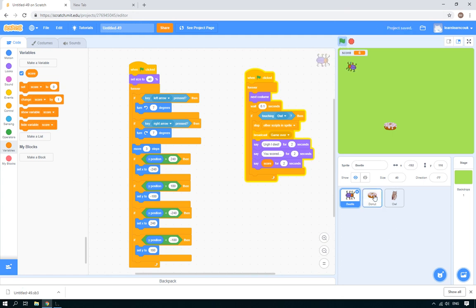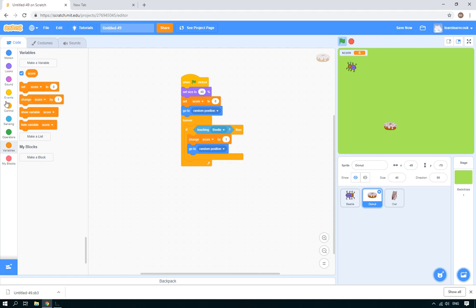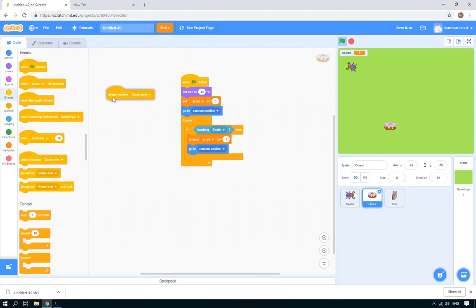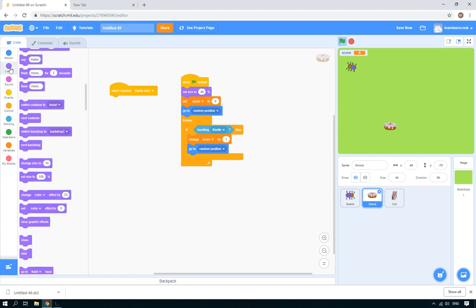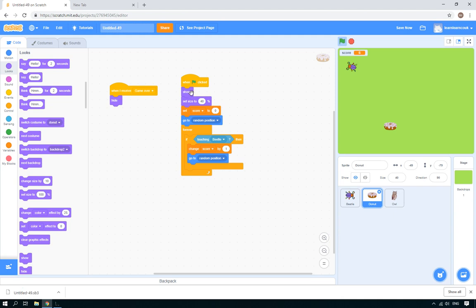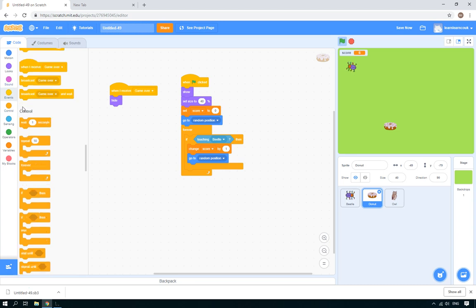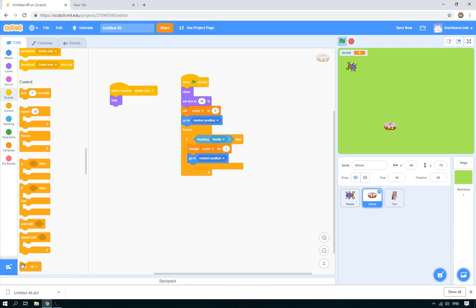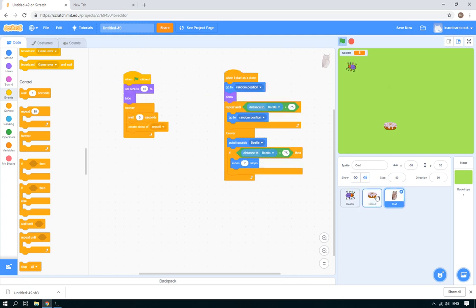Oh, before we do that, actually, go to the donuts. Let's add another event. When I receive game over, we're just going to hide. There we go. Of course, if we're receiving game over and we're hiding, then at the start of the game we're going to need to show, which is good. So when I receive game over, hide, and we'll stop all the other scripts on there as well. Stop other scripts on this sprite. There you go.